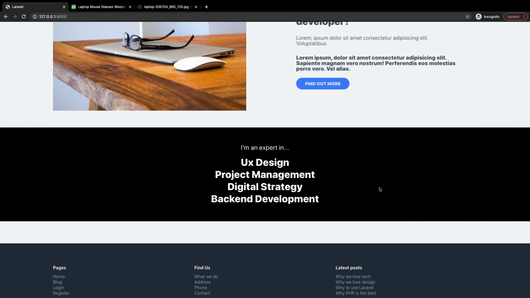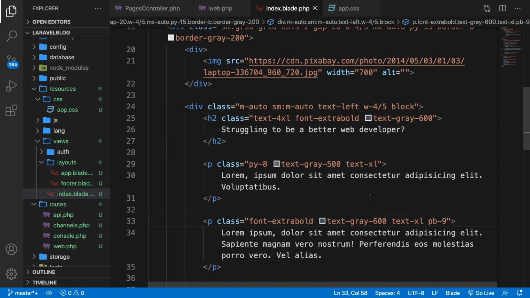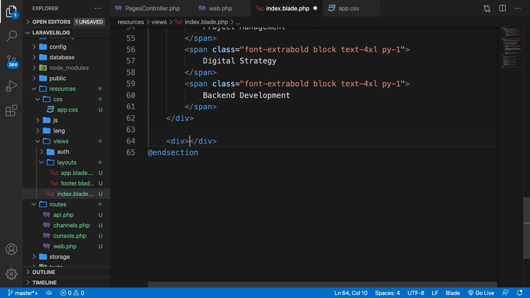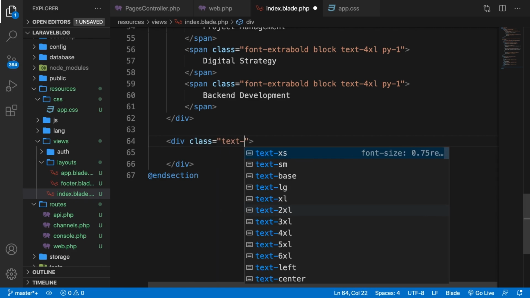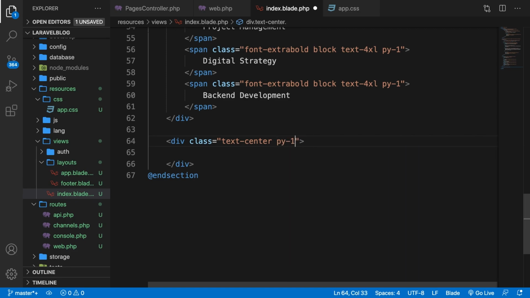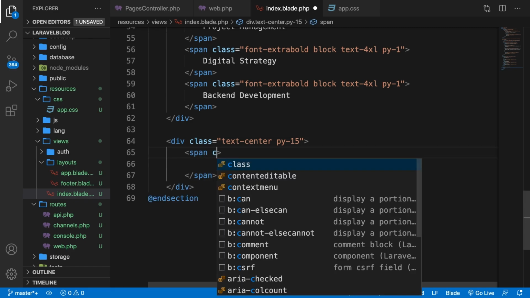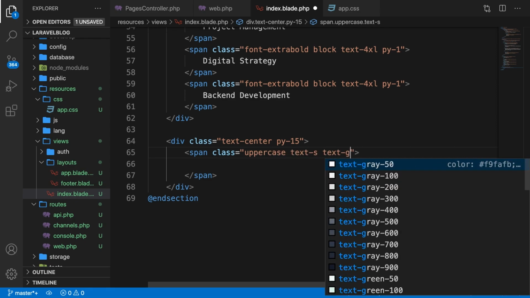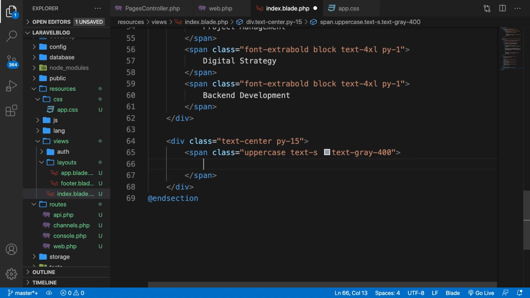All right. I want to showcase some of my newest blog posts that we created. So what we could do is create a section for it on the homepage. So let's scroll down right below our div. Let's create a new div, and I'm starting to repeat myself constantly. Give it a class of text-center. PT is 15 and the PT bottom, well, let's say PY 15. Let's create a span right here. Class uppercase. Text is small and the text is gray 400. The text in here is block.